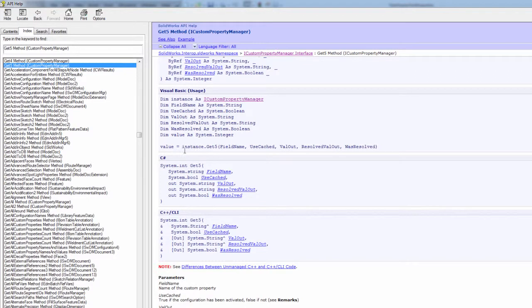So as we go down, we see that they have a lot more declarations here. We have instance.Get5. In our case, it's swmodel.extension.custom property manager, to get the custom property. And then we have all this information here where we can use a field name. If we look down the parameters, name of custom property, then we have all this other information that we need to handle. So there's a lot of things that we have on our plate already.